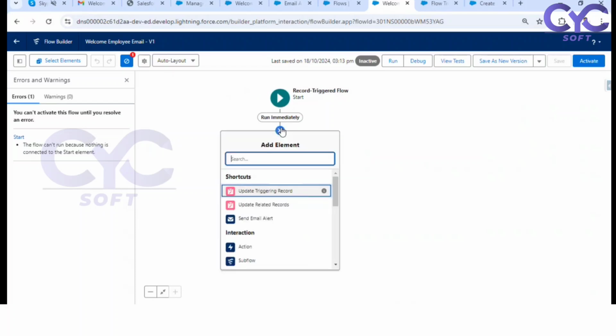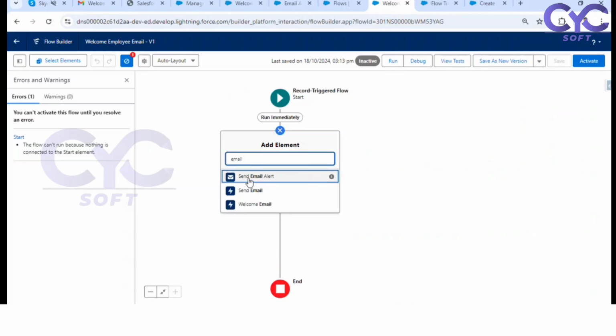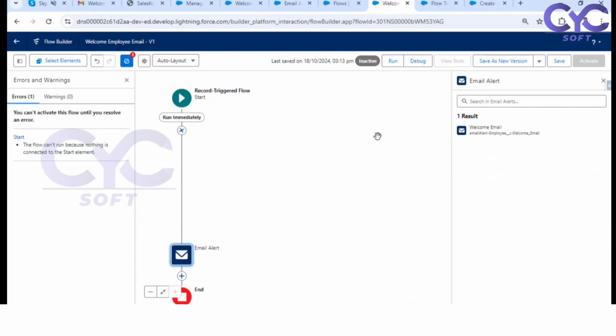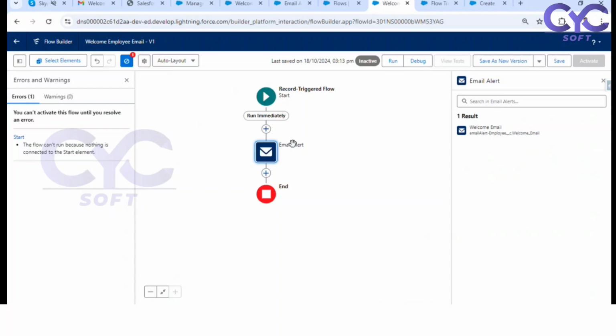Now just click on this plus icon, add our element, email alert. See here, send email alert. Just click on this send email alert. Previously we have covered the send email action. Now this is the send email alert. When you select the send email alert, whatever email alerts are there will be shown. As of now only one result is there. If in your system there are 10, 20, 30, all these email alerts will be shown here.